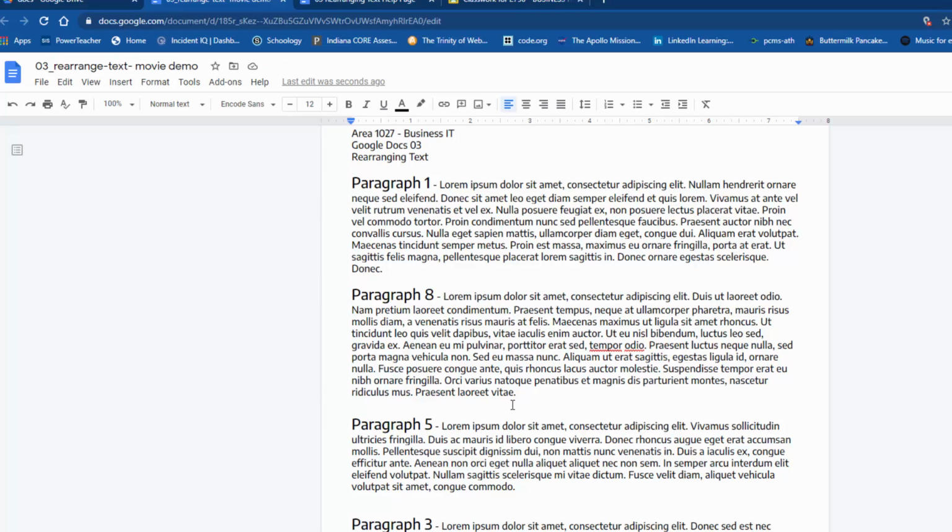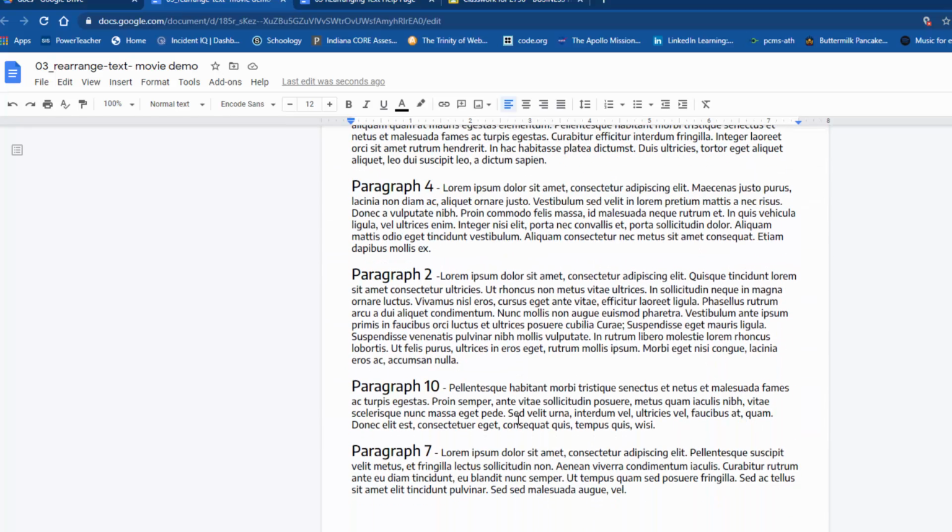Okay, well, let's go to work. Let's look at something else here. I'm going to go find paragraph 2, which is way down here. So again, you have to select it, right? That's part of it.